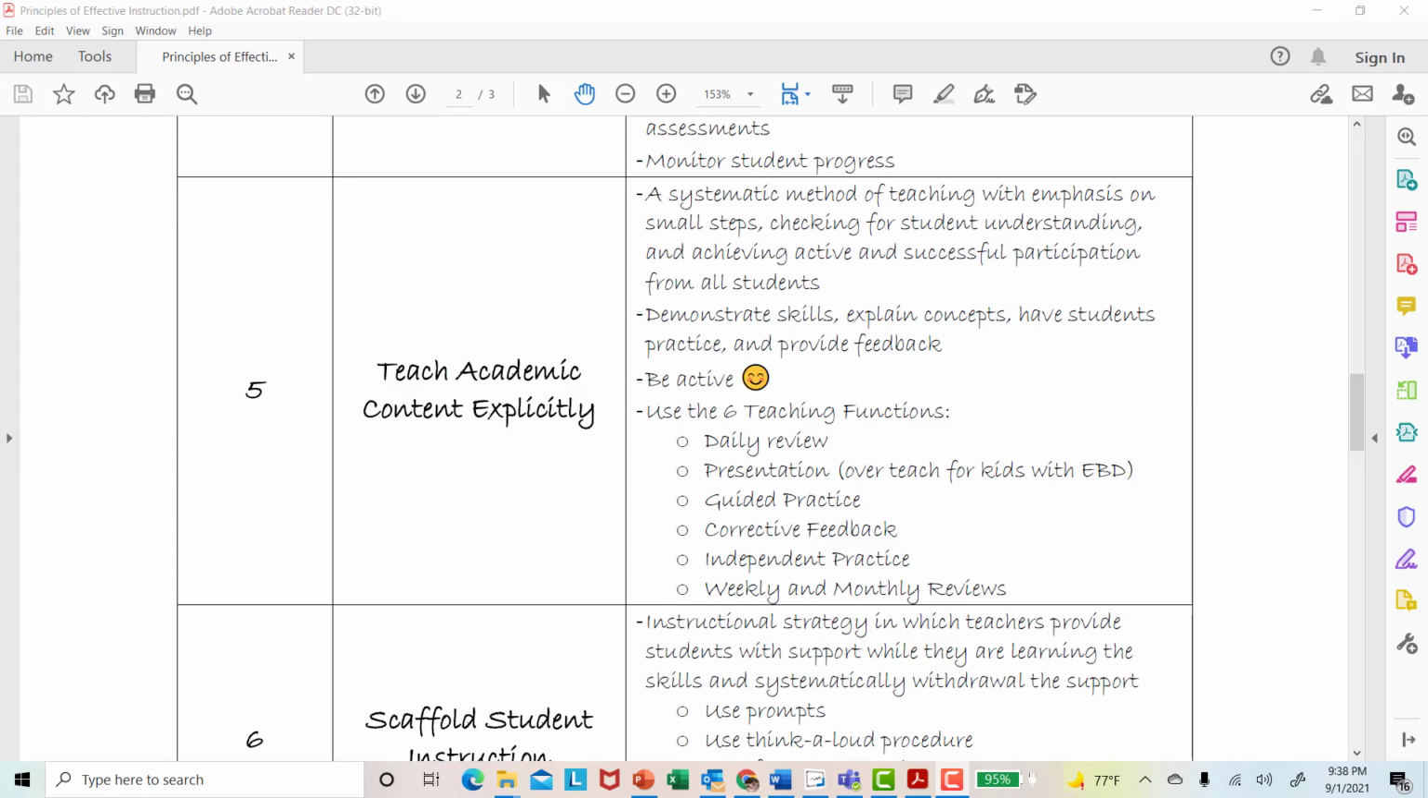And with our kids with EBD, it's okay to overteach. They actually need that. They need that additional instruction. Then you want to do guided practice. So closely monitor practice activities for students. Provide practice activities with additional help, ask questions, provide feedback, do some choral responding maybe if you're doing DI. Continue practicing until students are fluent. And then, yeah, just make sure your students are practicing and you're providing feedback.